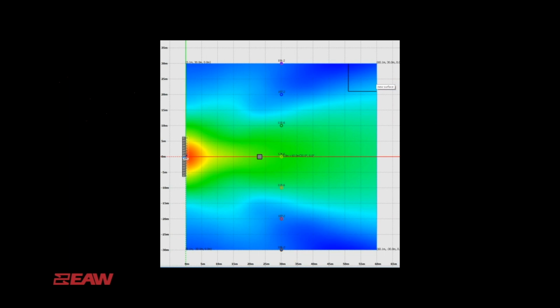Here's a system consisting of 16 SP2001 subwoofers with no processing applied to the array. This image shows a frequency response at microphone positions across the width of the venue. Notice how there are huge variations in the response across the room.